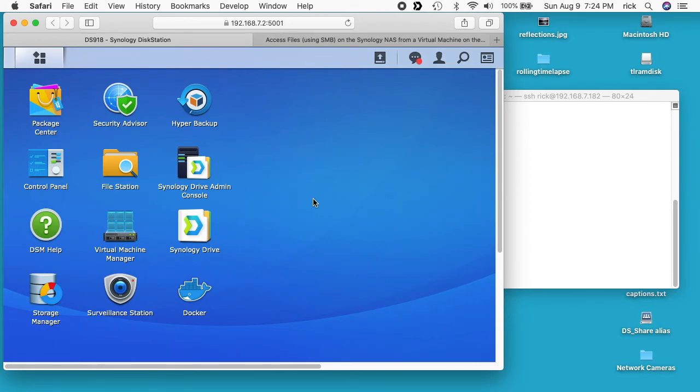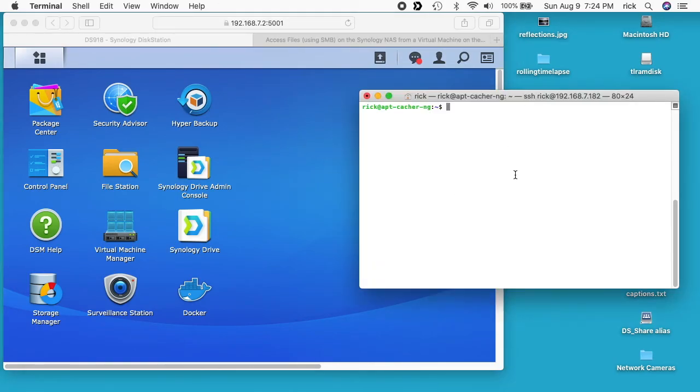I don't know how many people are going to need to do this exact thing, but maybe someone watching this will want to do something similar and will use some tips from my video. So on the left here I have my Synology NAS, and on the right I'm logged into a virtual machine, and this virtual machine happens to be on the Synology NAS, but this could be a Raspberry Pi, a standalone computer, a virtual machine on a different system. It could be any Linux machine. It just happens to be running on the same Synology NAS.